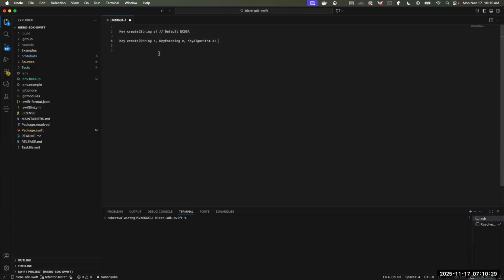But then in this one, this would allow the user to input their string of bytes, but also specify exactly how it's encoded and what the algorithm of that key is. So this would look something like 0x whatever, though it doesn't have to be 0x, and then encoding could be DER, and algorithm would be ECDSA or something like that. So this is kind of what we were thinking.